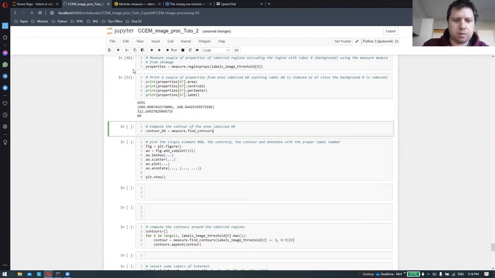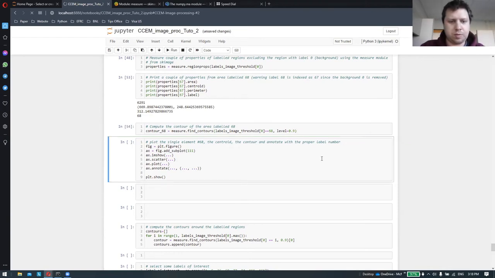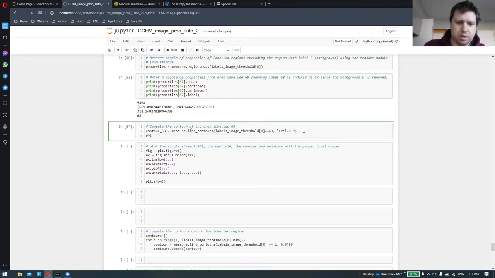For example, find_contours. In our image, we're going to put our labels threshold 0 here equal to 68. So here we are targeting the particle. We're going to put a level of 0.9, and let's see what we get. From here, I should actually print it.